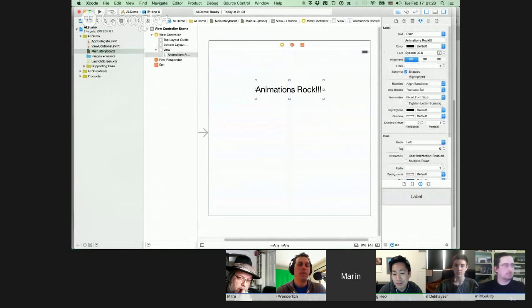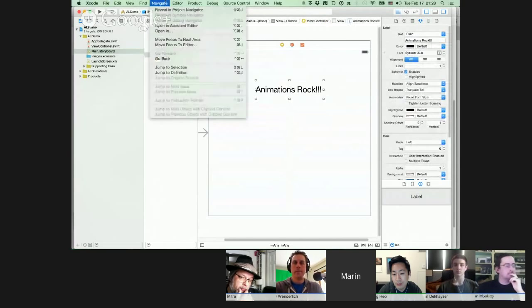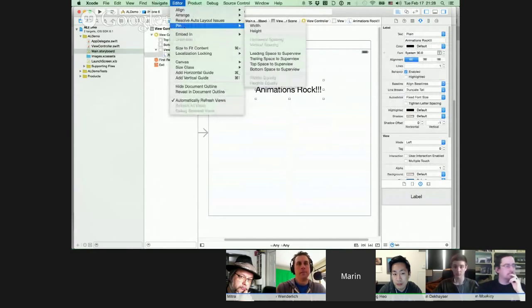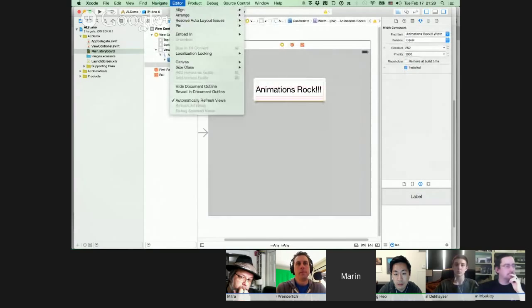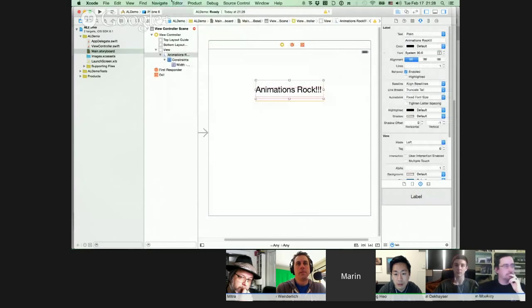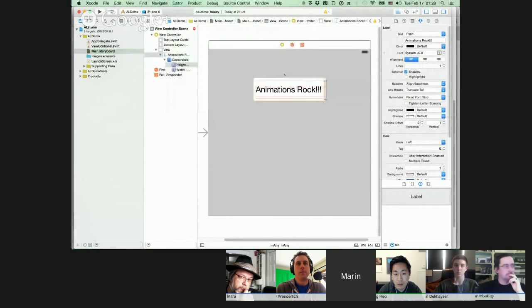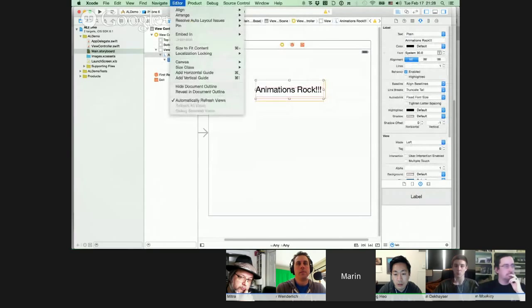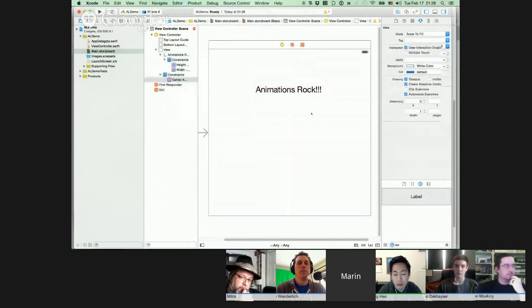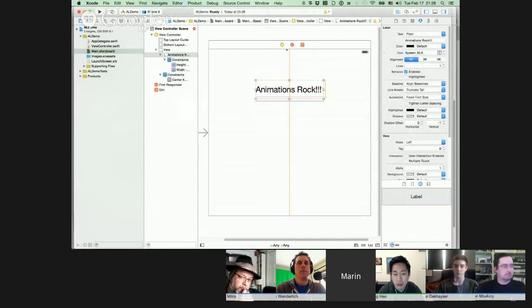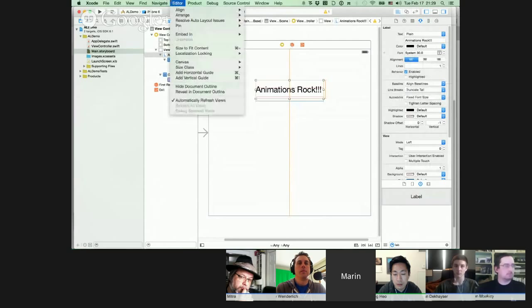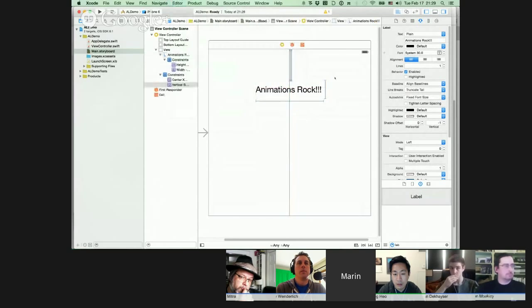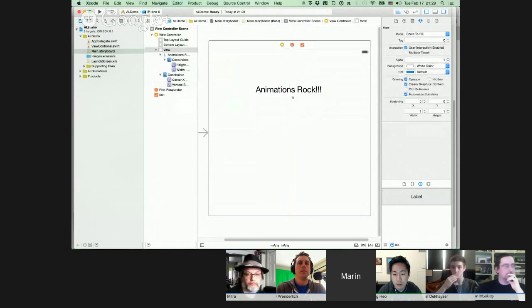I'll position it here. I'm going to create a few constraints for it. I'm going to pin the width and height of this label. Then I'm going to align it horizontally, so it's always in the center horizontally. I'm going to pin the top space to the superview, to the top of the screen. Okay, now it all resolves.